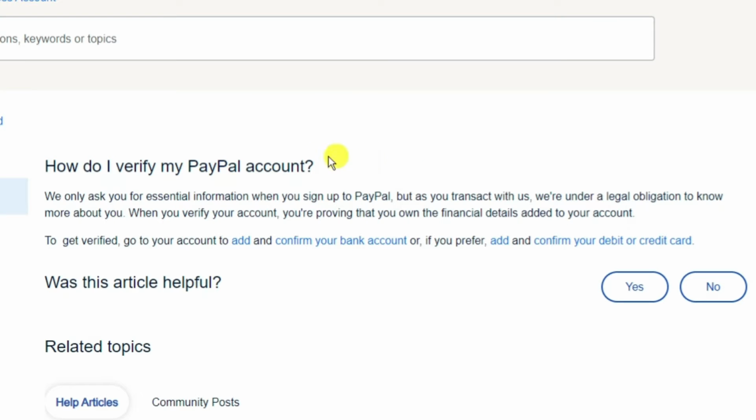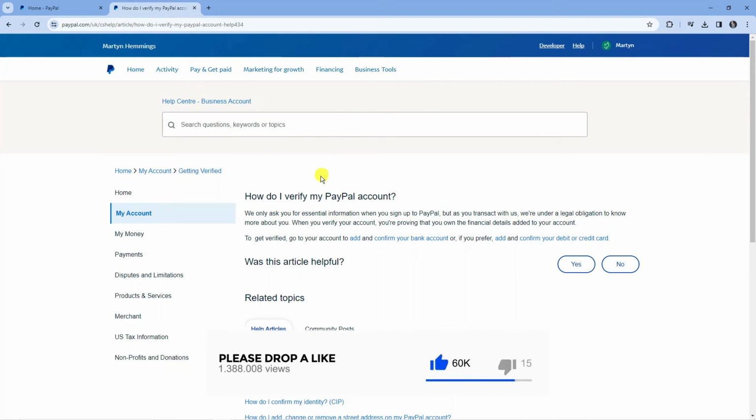As you can see here, it says that we only ask you for essential information when you sign up to PayPal. But as you transact with us, we're under a legal obligation to know more about you. When you verify your account, you're proving that you own the financial details added to your account. To get verified, go to your account to add and confirm your bank account, or alternatively, if you prefer, you can add and confirm either a debit or credit card. So that's how to get verified.